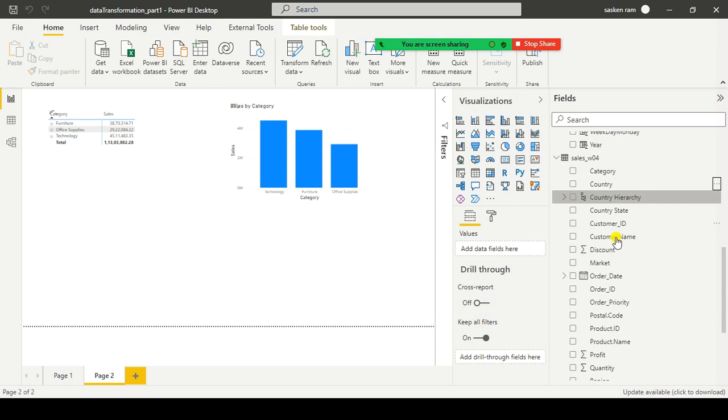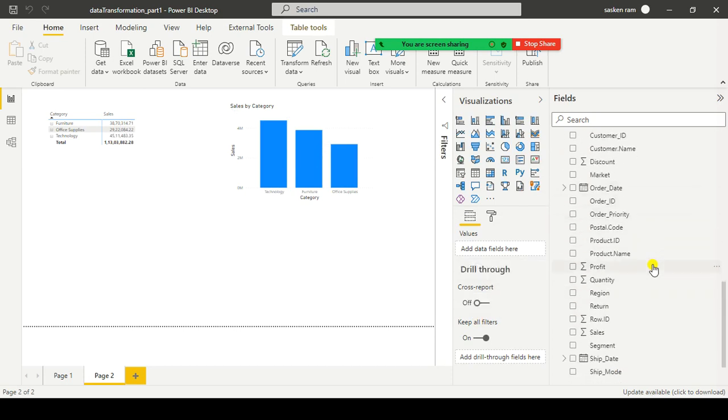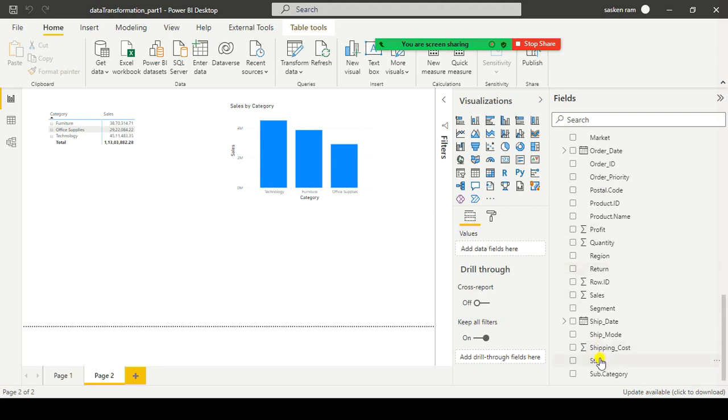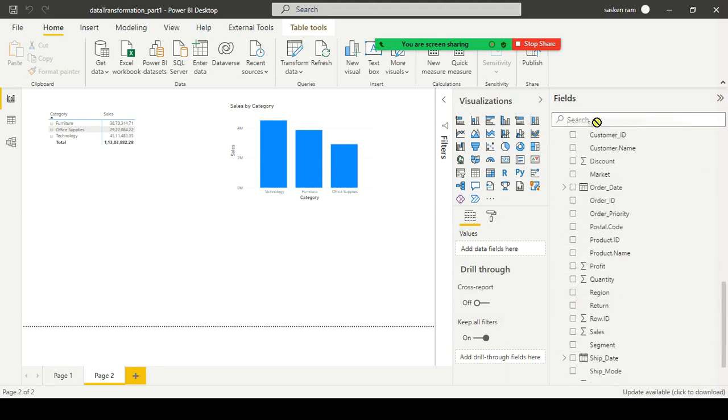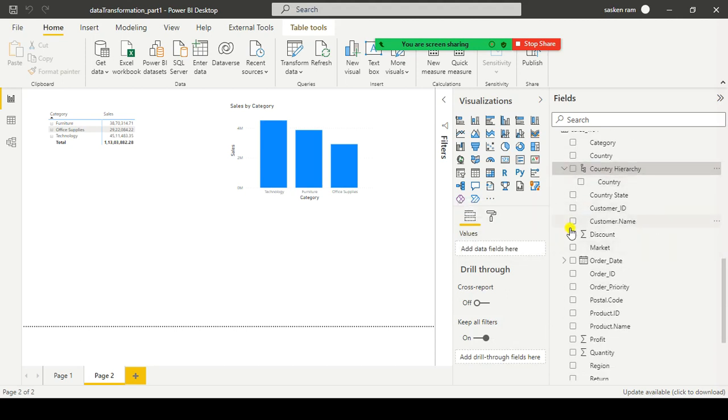The first approach is, in this case, the country hierarchy, I just want to drag and drop the state and city. State and city. I just want to drag and drop this one under... no, it is not coming here. There is a bug in this version of the tool.